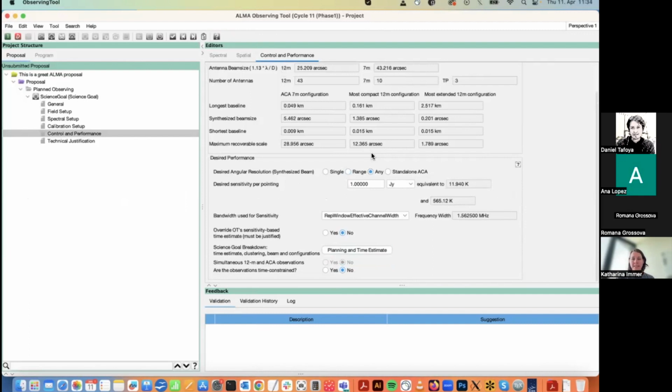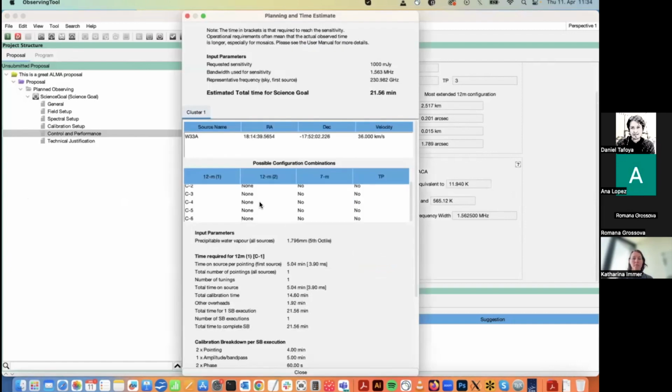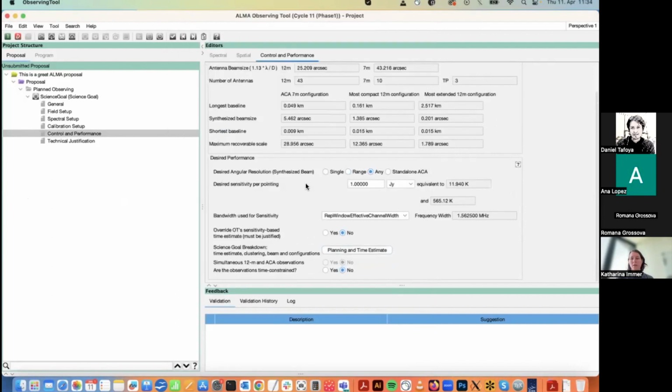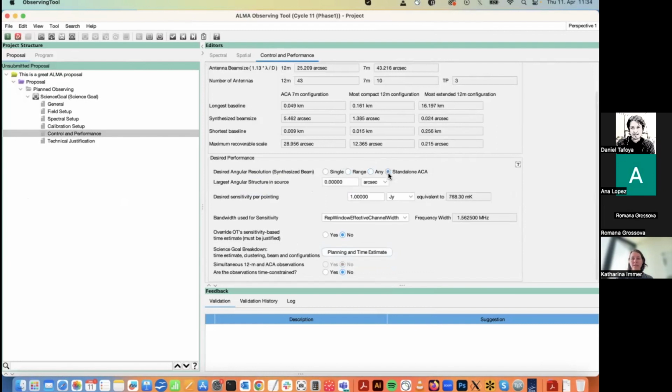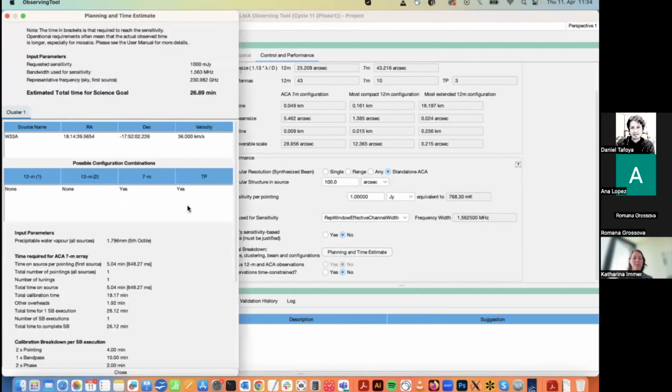If you select any, then this will give you any short baseline configuration, so between C1 and C6, and you see this also here, this all gives you different options. Or if you go to the standalone ACA, then you only have to say what's my largest structure in the source. Again, I'm putting this, and then you don't get any 12-meter observations, but you get the ACA, and in this case also the total power, because the angular structure is larger than what the ACA can recover.